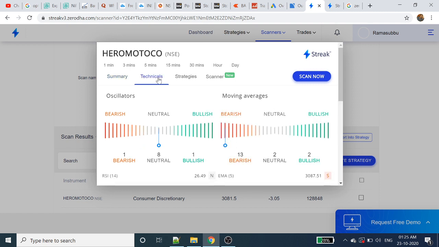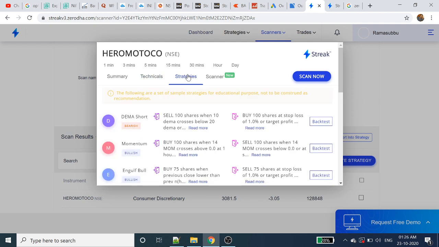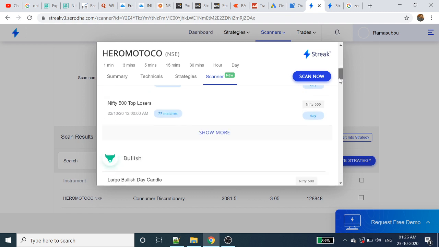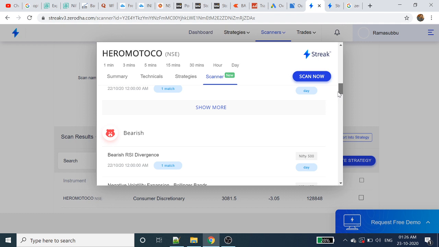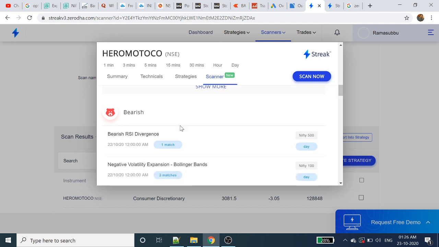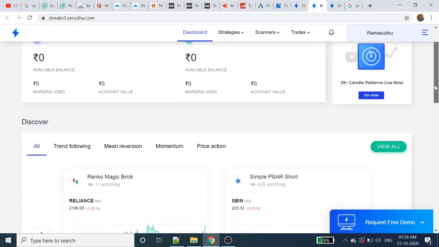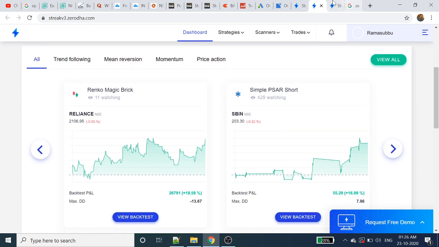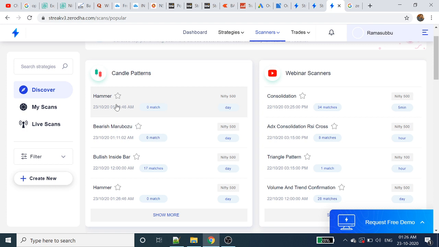In this chart, you can see the technical details and the strategy, all those things. The oscillator is saying neutral, but the moving average is saying a bearish trend. Whatever strategy we created will come here. And the scanner, a lot of scanners, they give predefined scanners also. So Nifty 50 gainers, price higher than 25, like that a lot of things. You can watch top losers, bullish trend, bearish, a lot of strategy scans also. This is a bearish RSI divergence. If you click, it will show that these are all intraday scans. And we have some candlestick patterns also.